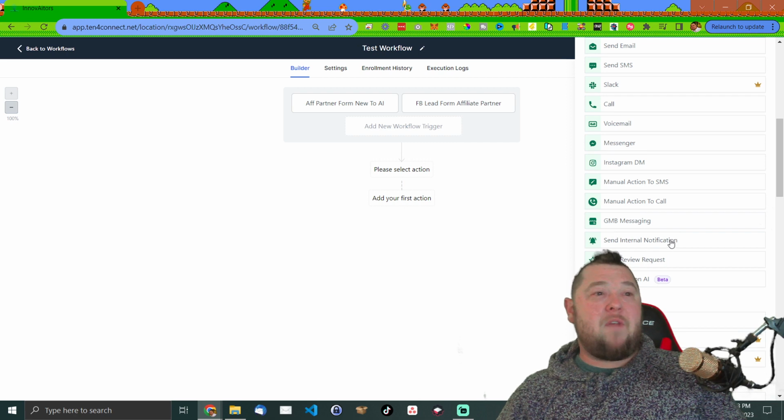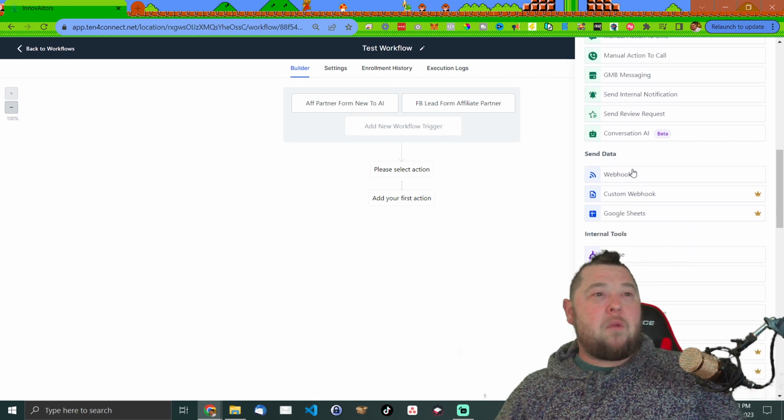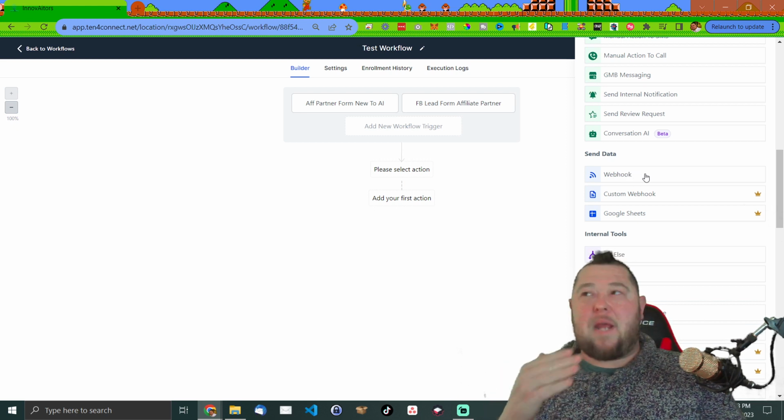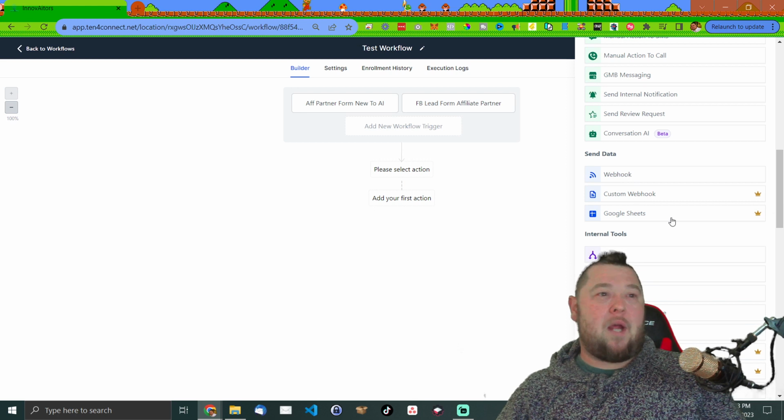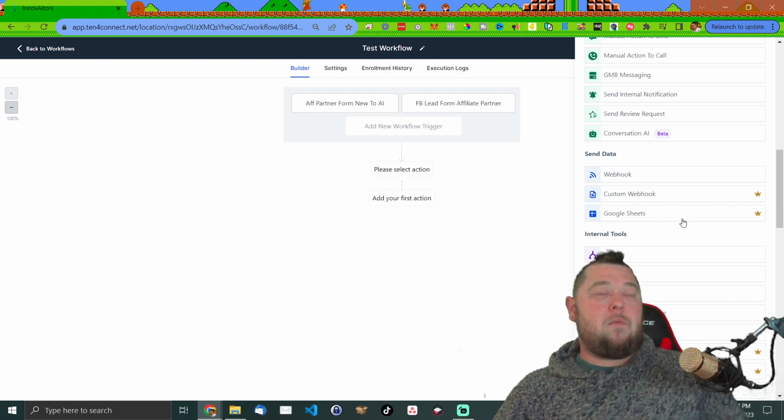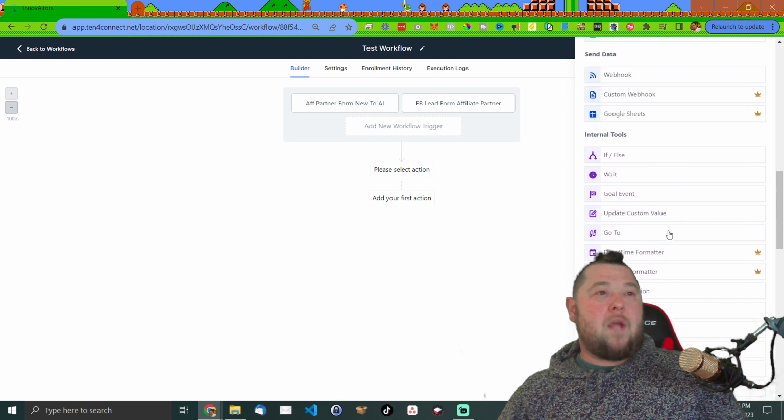Send an internal notification. That's going to send you a notification in the web browser app as well as the handset app. Send review requests, so that's your reputation management. And then we can use conversational AI. We can also move data with other platforms. We can send a custom webhook somewhere. We can send a general webhook, which is going to basically send basic contact data as well as some custom fields that exist in that contact. Google Sheets, we can send information right to Google Sheets, or utilize some internal tools.